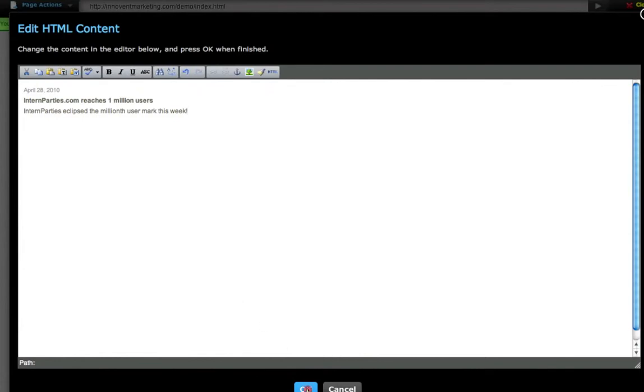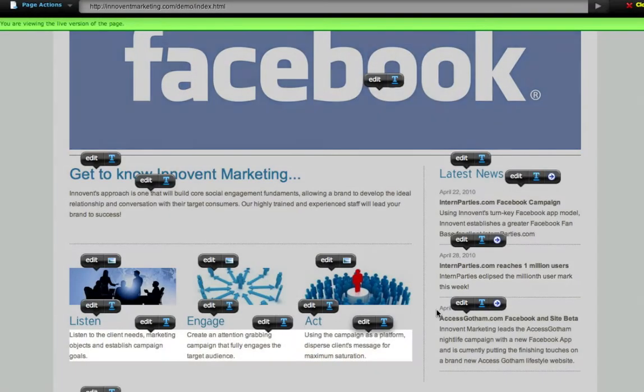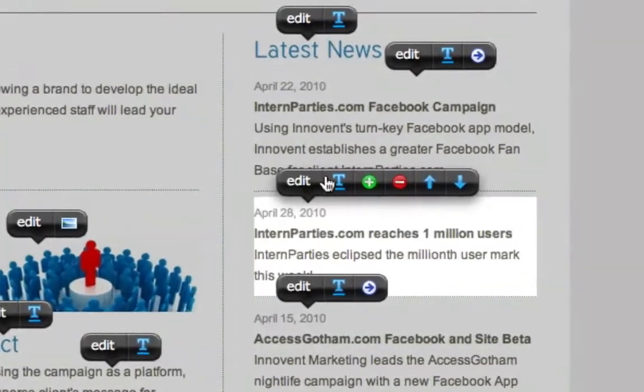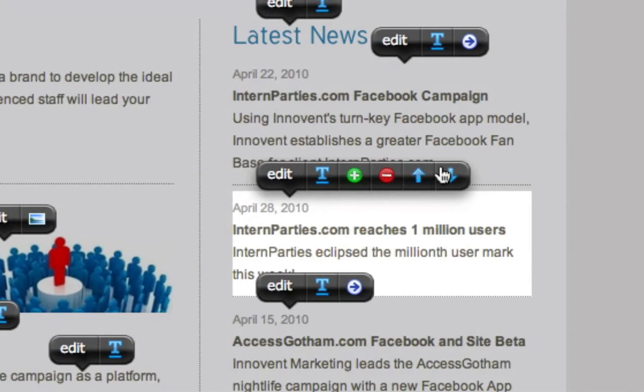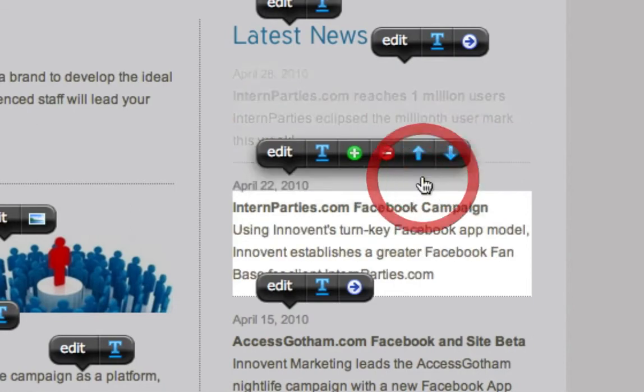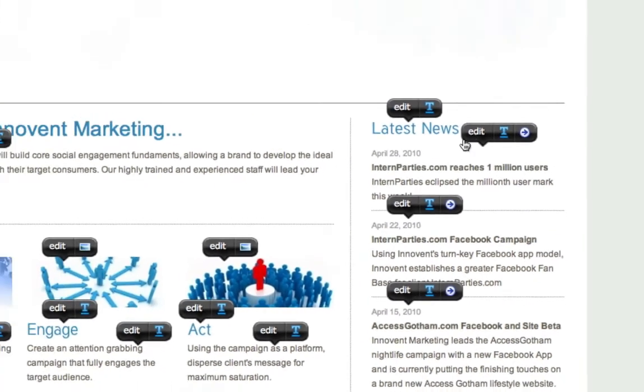Once we've made our changes, we click OK. You'll notice that this element has now changed. However, it's not in the right order by date. To do that, we can just simply use the arrow buttons to reorder where it comes in this line here.